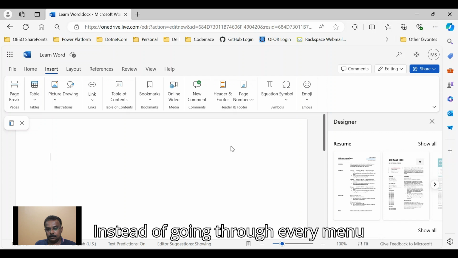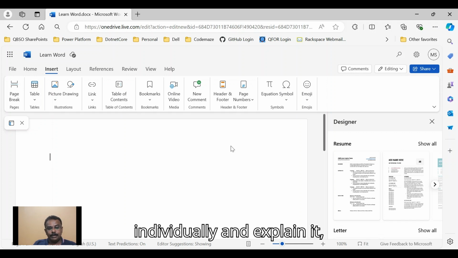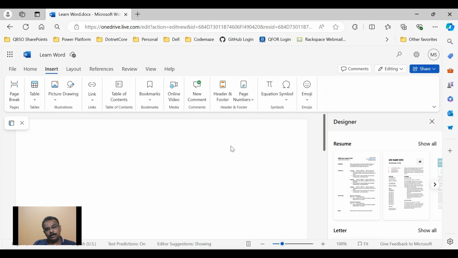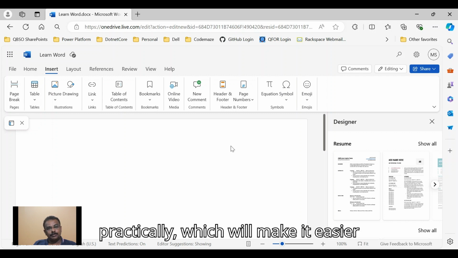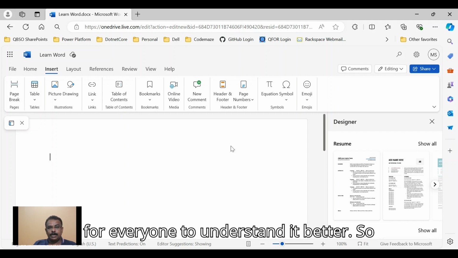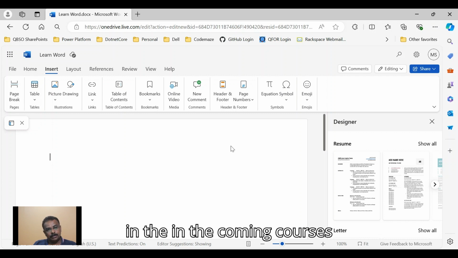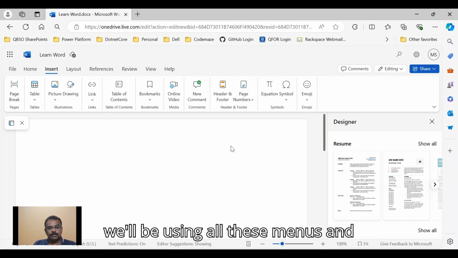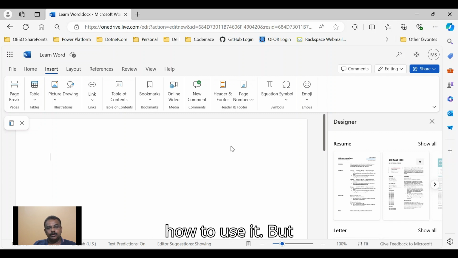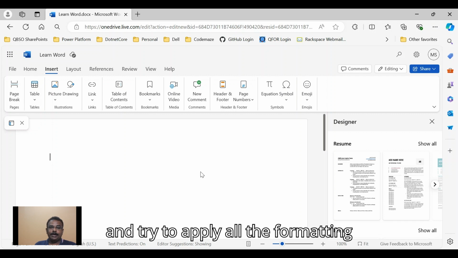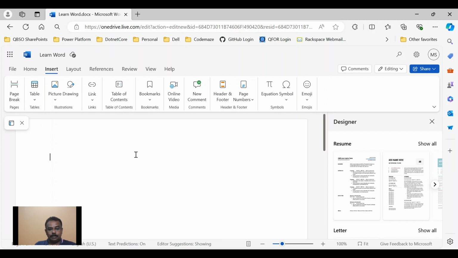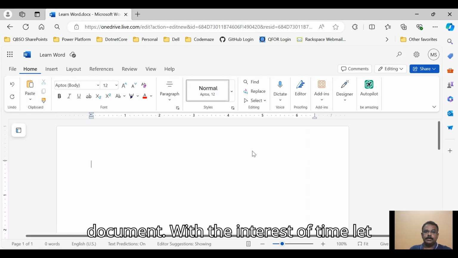Okay. Instead of going through every menu individually and explaining it, the best way is to create a document and use every menu practically, which will make it easier for everyone to understand it better. So in the coming courses, we'll be using all these menus and how to use them. And now let us create a small document and try to apply all the formatting available in the menu. Okay, so now let us create a small document.